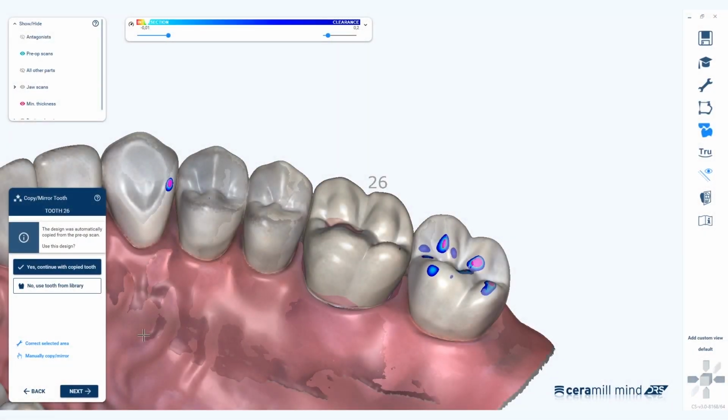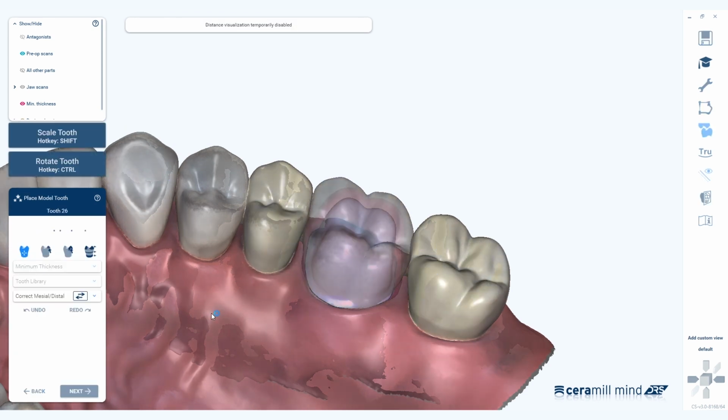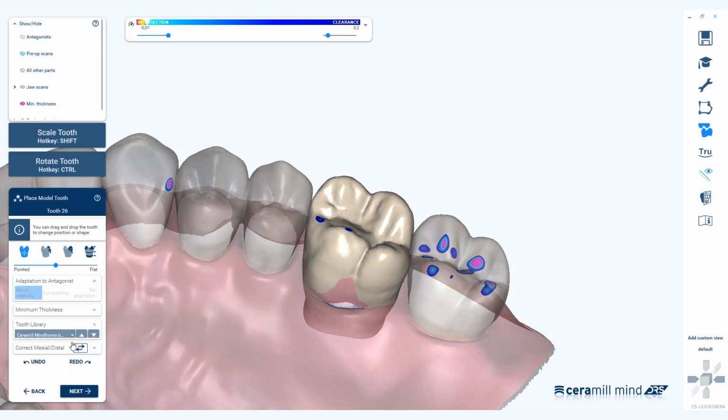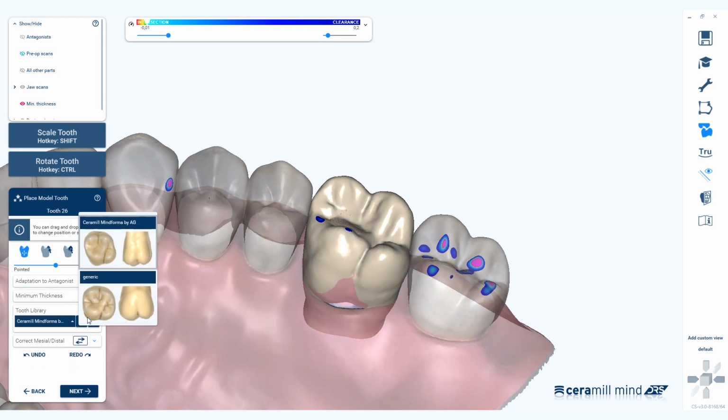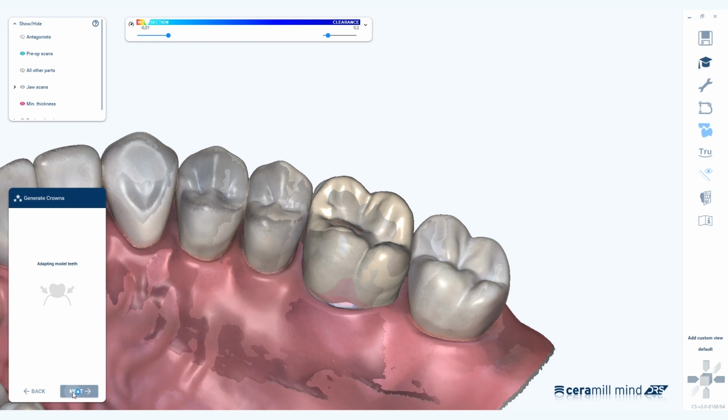If we do not want to copy the pre-op scan, we can ignore the automatic detection by selecting the option No Use Tooth from Library. With this option, the standard design workflow will start with next wizard steps. First, place model tooth. We can choose from the already installed different libraries. We can click Next to proceed to the next step.